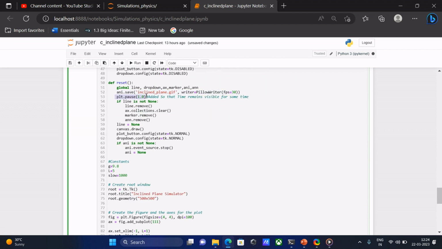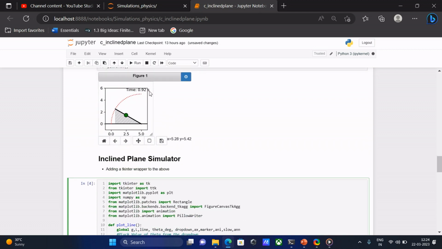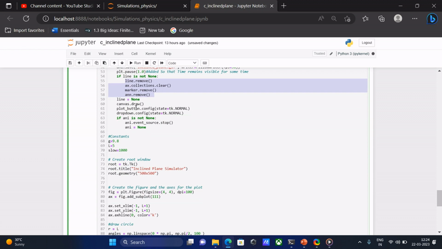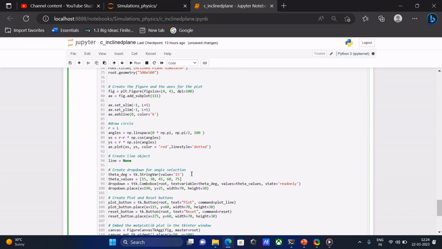I've added a plt clause so that you can have a look at this timestamp at the top for a short while. The plot is cleared by using these commands. So see here, you see the advantage of saving the plot objects as variables so that they can be removed in a single shot. You just need to write line.remove to erase the line. And it resets the line variable to None, and the canvas is again drawn to make sure that it's empty. The plot button and the drop down button are again allowed to become normal. They can be accessed again by the user. And in case the animation is still running, just make sure that the animation is stopped and the animation variable is set to None. So this is the entire code.